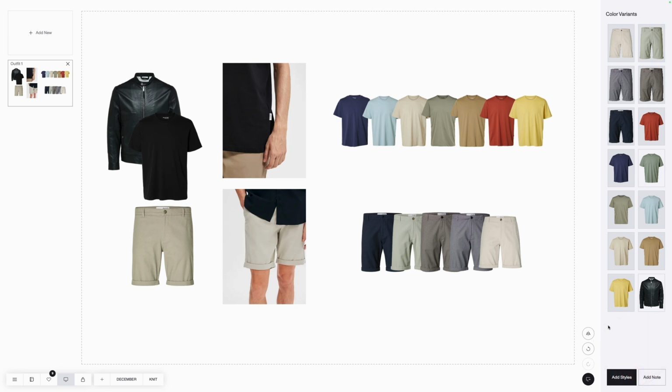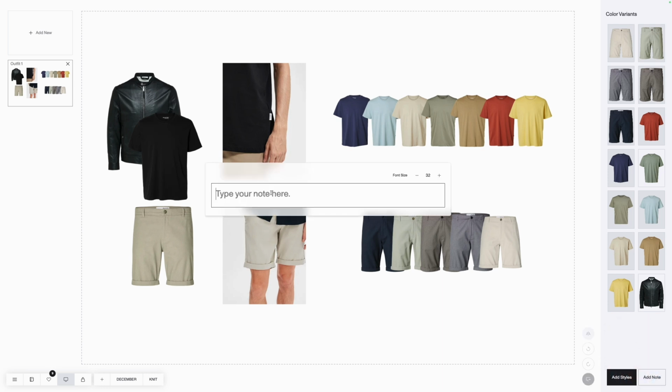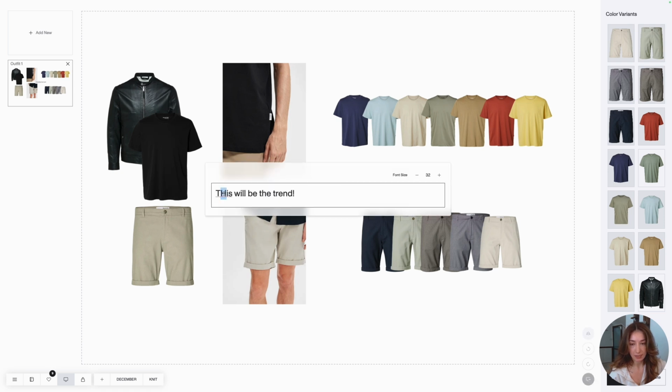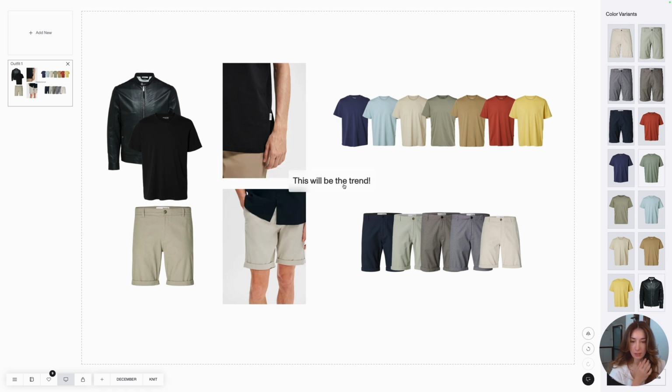What I can also do is I can also add some notes here to give some small options to the customer, like this will be the trend, just like that. And I'm gonna press enter. And I now noticed that I made a typo here, so let's click it again and basically just change it so that it will be correct. Yes. Now I can change the placing wherever I want.